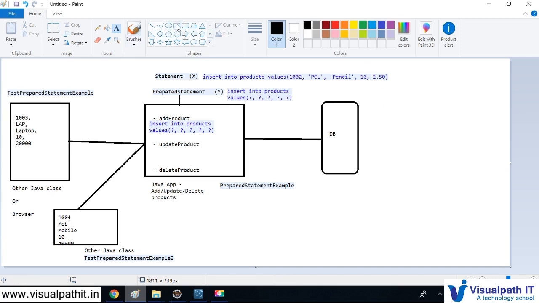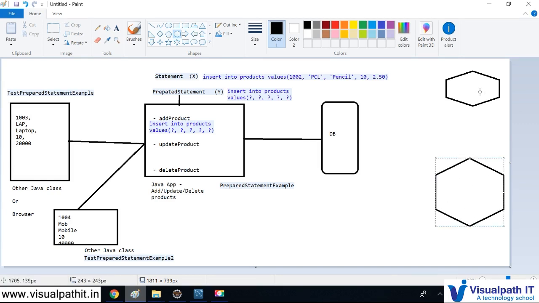Suppose you have a statement object, let me take a different symbol for that. So that's a statement object, and we have a prepared statement object.